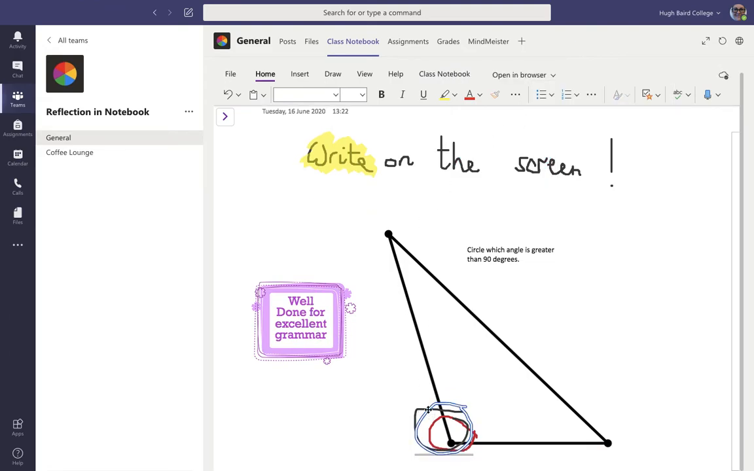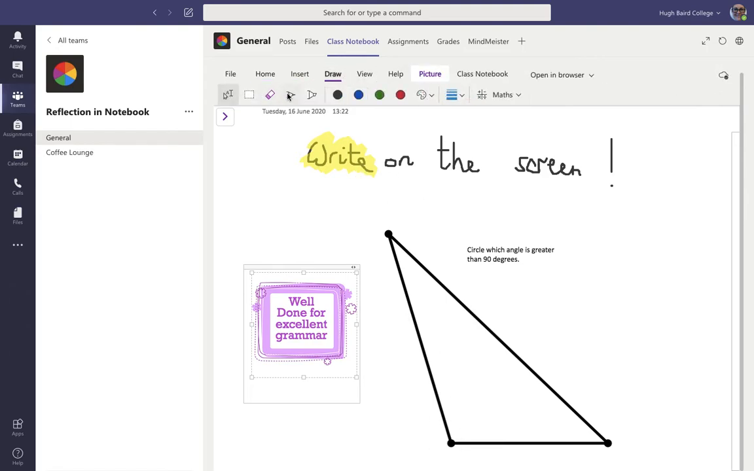And then you can ask learners to draw directly in here. Obviously, if they've got a stylus, it's going to be neater than just drawing it freehand with the mouse, but it is possible. So the task is to circle which angle is greater than 90 degrees, and then they can just do that themselves. This is me writing without the stylus. You can see it's not great, but it is possible.